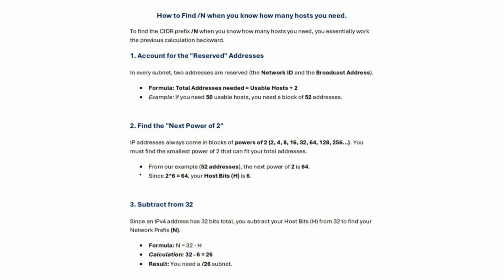The second step would be the next power of 2. IP addresses always come in blocks, and we must know that the block size is a power of 2: 2, 4, 8, 16, 32, 64, 128, and so on. You must find the smallest power of 2 that can fit your total addresses. From our previous example of 52 addresses, the next power of 2 is 64. Since 2 power 6 equals 64, your host bit is 6.